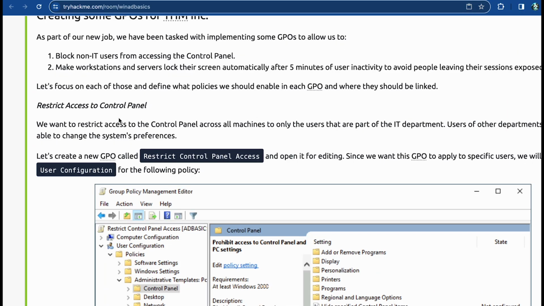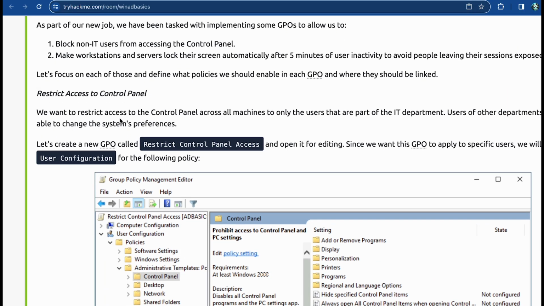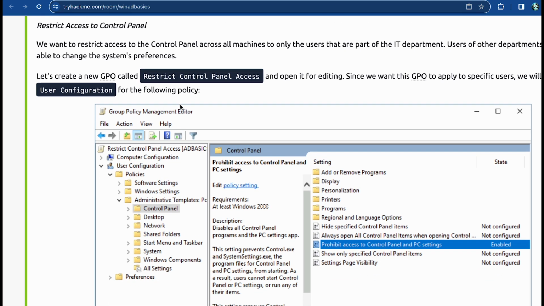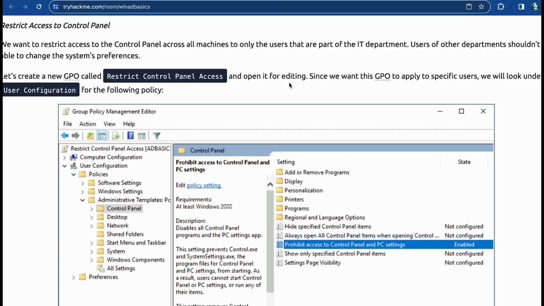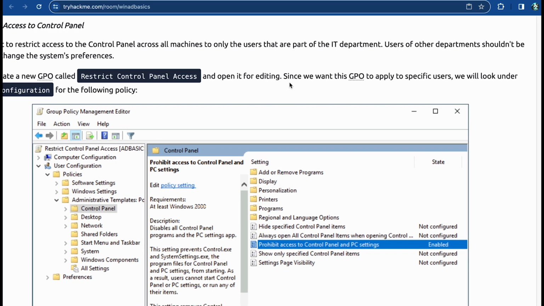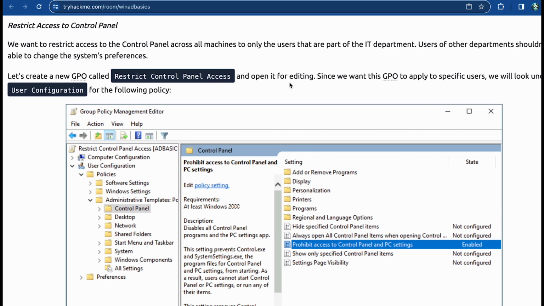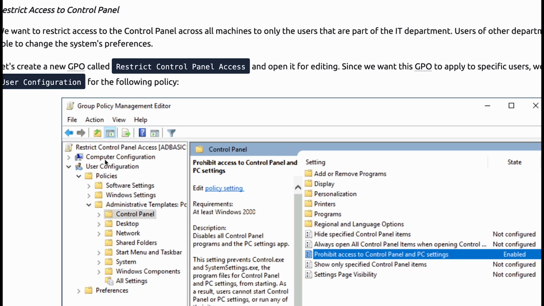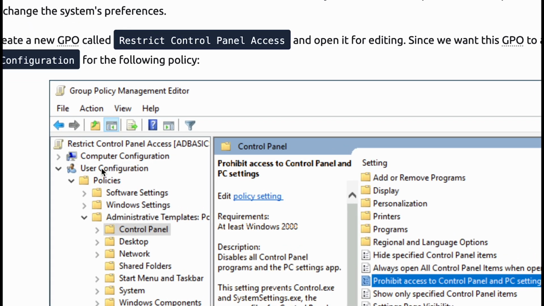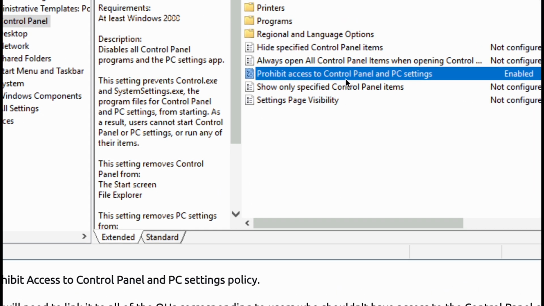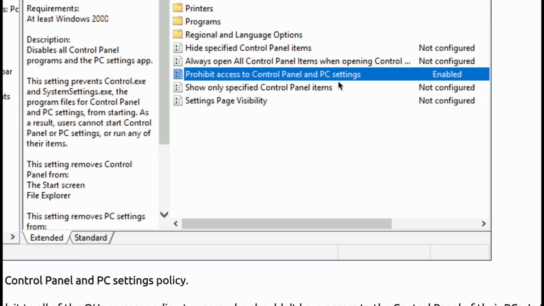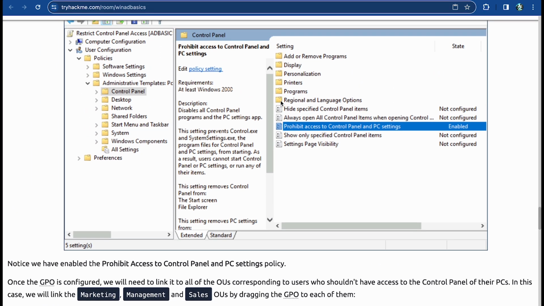The first one is going to be restrict access to the control panel. So we're going to create a new policy called restrict access to the control panel, and then we're going to open it for editing. Since we want this to apply to specific users, we're going to look under user configuration. And it's right here, right? The first one was computer configuration, that's the last thing that we did. So now we're going to go to user configuration, policies, admin templates, and control panel. And then from there, we're going to do prohibit access to control panel and PC settings, enabled, right?